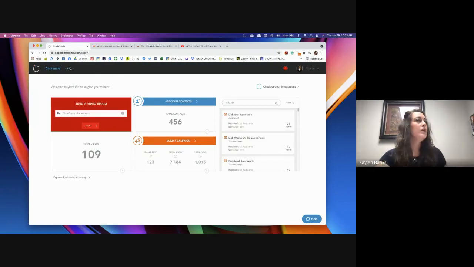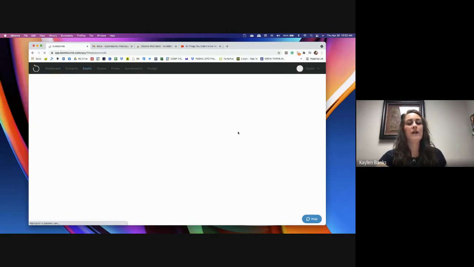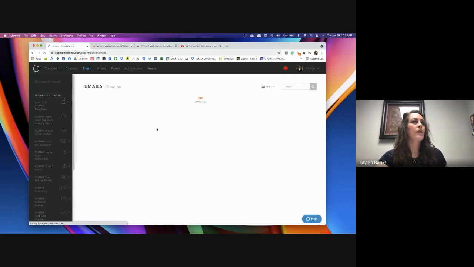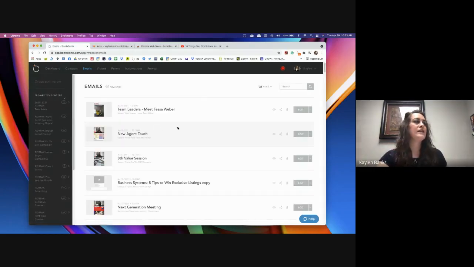So the next thing I want to cover that you might not know about BombBomb is your ability to schedule. So if you are in your BombBomb platform, this only works with the platform or the classic mobile app. You can schedule things on the mobile app as well. But it's really simple to do. So say that you formed an email or a video, just go to whatever email that you've been working on and that's ready to send.